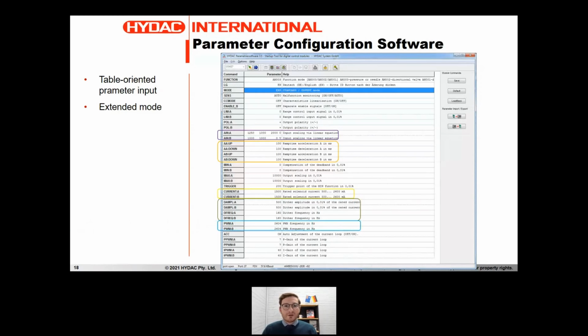Plus, you set your PWM frequency, and that also comes from the data sheet. So when you're setting these values up, you'll be looking at the data sheet of your coil, of your valve, and setting them up here. Again, table-based input, really, really simple. And we have your PID settings, and plus there are further settings available.